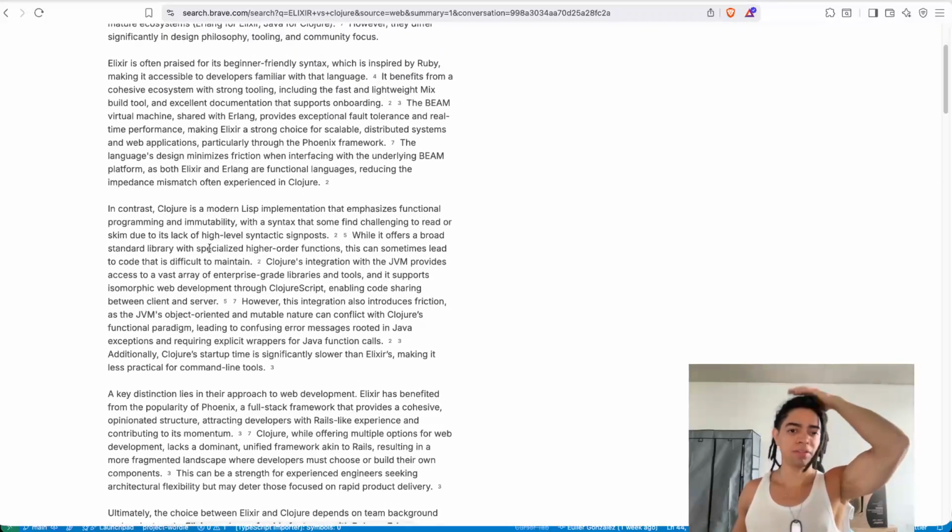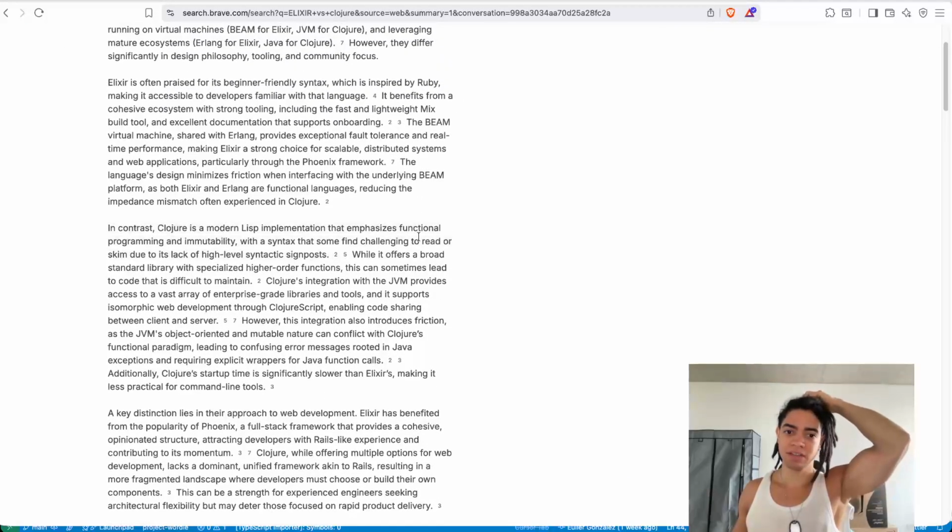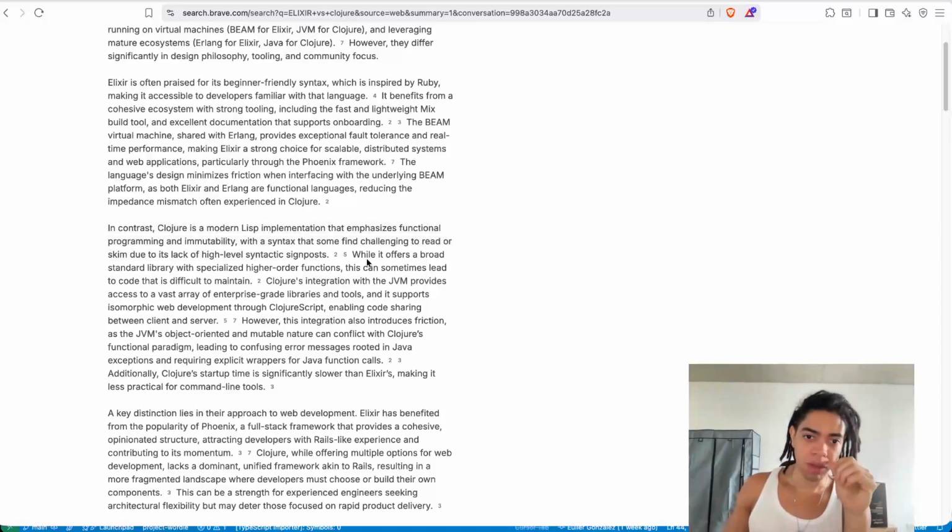In contrast, Clojure is a modern Lisp implementation that emphasizes functional programming and immutability, with a syntax that some find challenging to read or skim due to its lack of high-level syntax signposts. While it offers a broad standard library which specializes in higher-order functions, this can sometimes lead to code that is difficult to maintain. Clojure's integration with the Java Virtual Machine provides access to a vast array of enterprise-grade libraries and tools, and it supports isomorphic web development through ClojureScript, enabling code sharing between client and server.